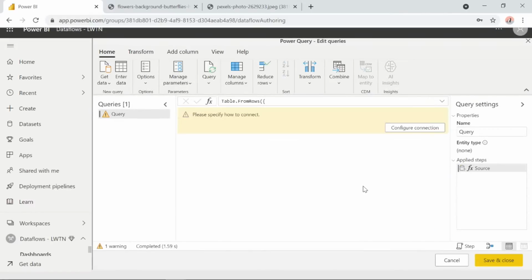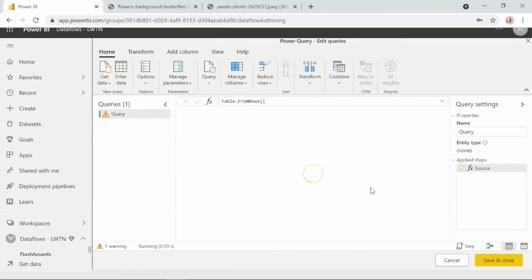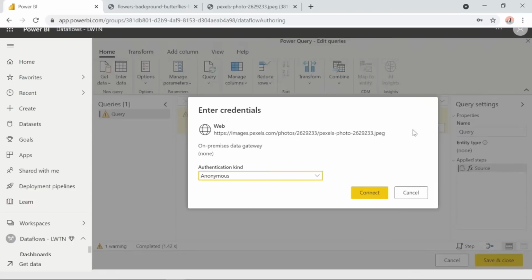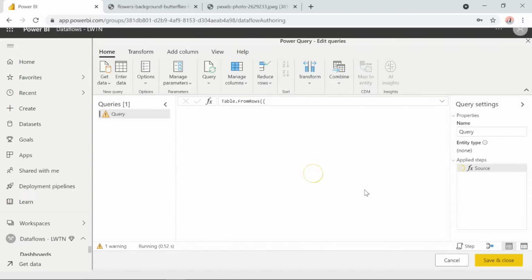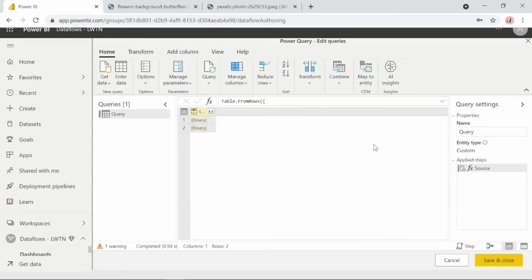Because we're connecting to a web URL, a public URL, it's asking how do you want to connect? Do you need to use anonymous authentication, basic, organizational? In this case, I should be able to use anonymous. That should be perfectly fine. It's asking for both of them. It's trying to combine 2 different URLs. We talked about this, so I'm going to allow that.